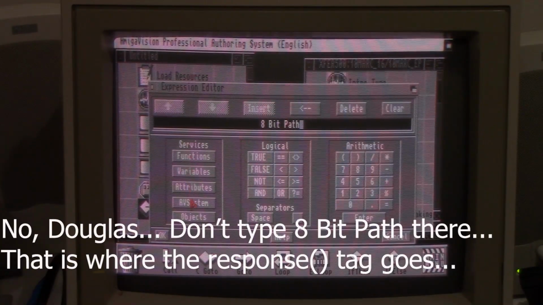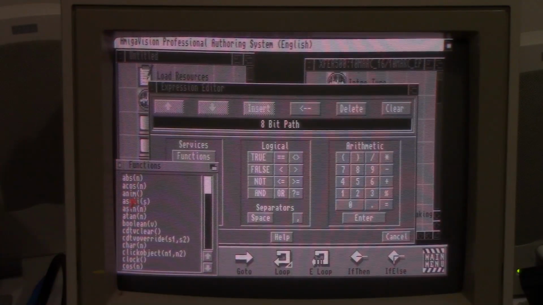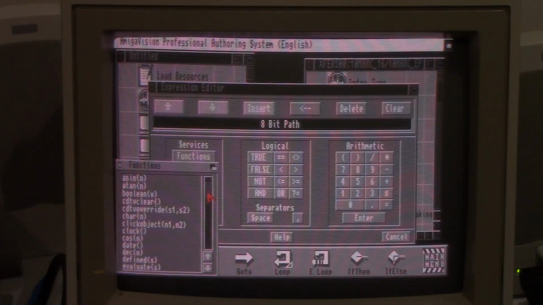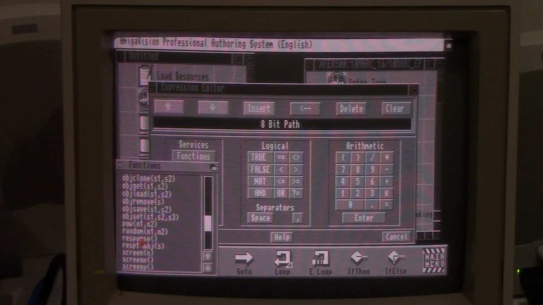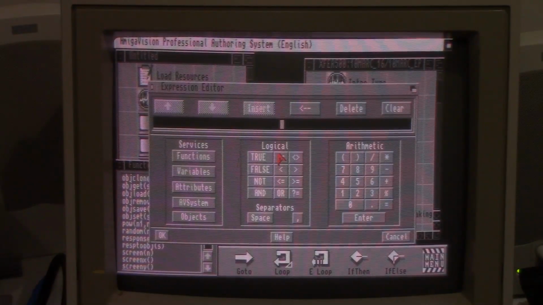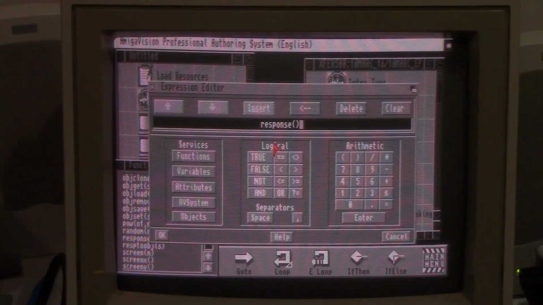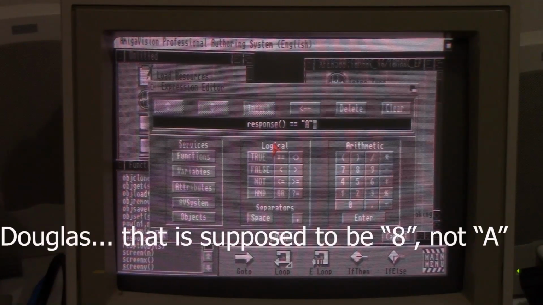Now, you can pull up all kinds of stuff here. If you go to functions, absolute, anim, ASCII, Boolean, you can get all kinds of information pulled in from interactions with AmigaVision. In this case, we're going to keep it simple and we're going to call it response. Response equals, double equal sign, quote A. Basically, it's if the response is A, then do this.